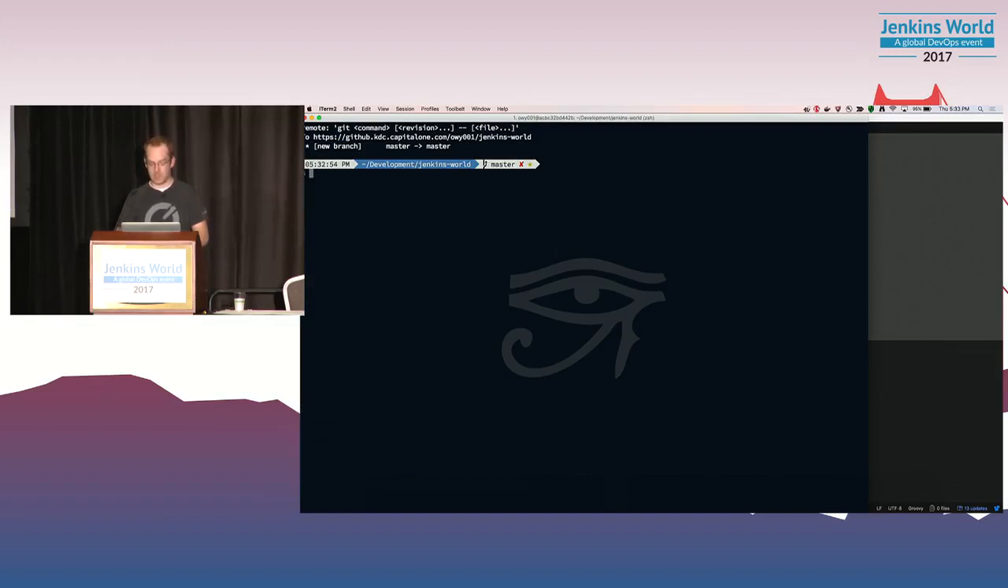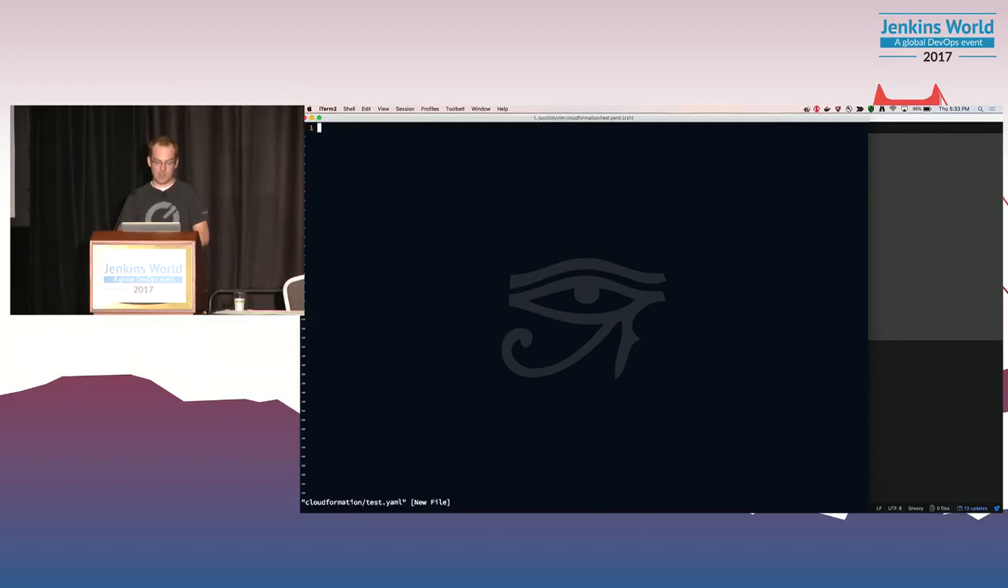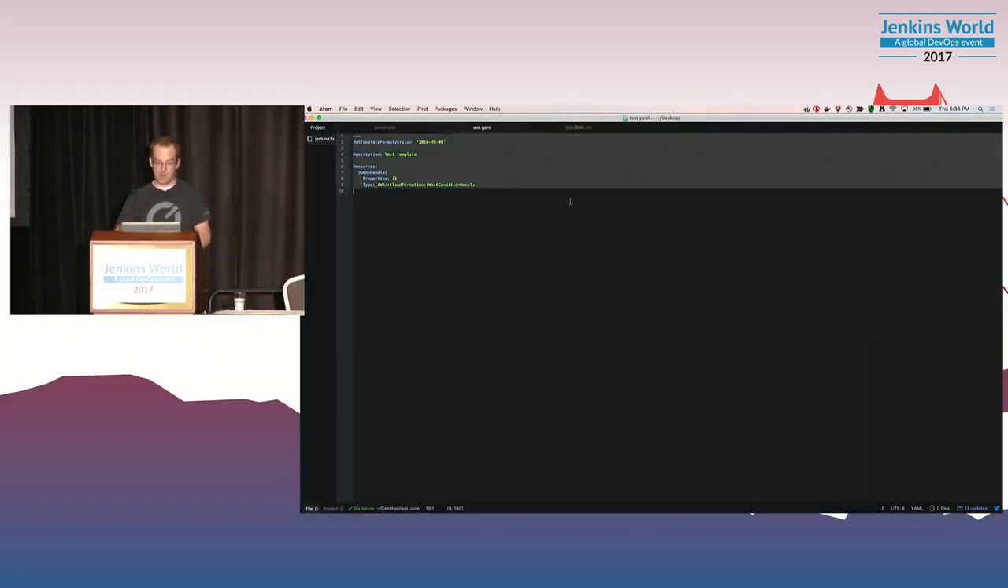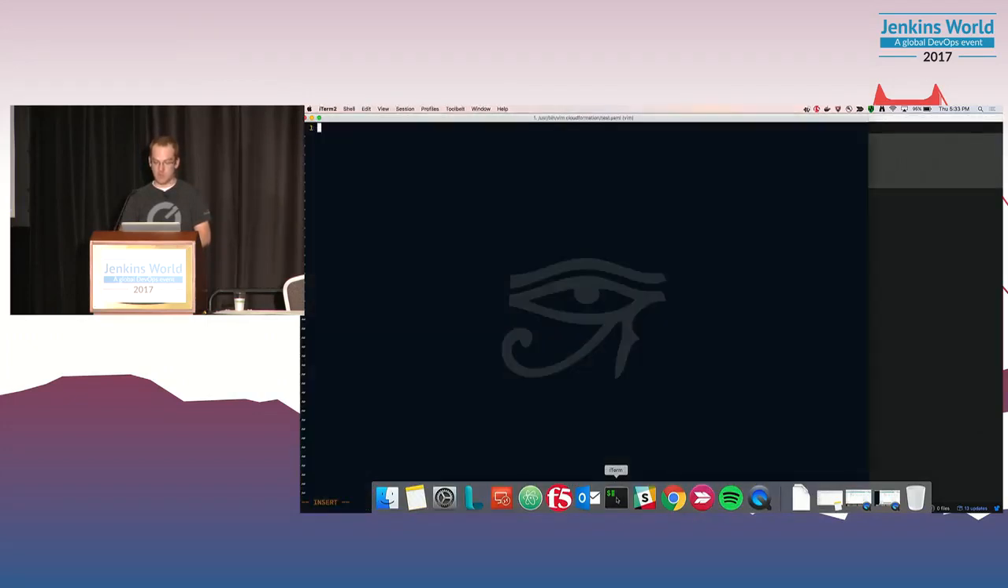Before I show you the shared library, let me go ahead and create the other files that I'm going to need. So I'm going to make a new directory in my repository for my CloudFormation template. And I'm going to create one, just call it test.yaml. The CloudFormation template that I'm going to be using here is really, really simple. It's just a dummy wait condition handle. It's a valid CloudFormation template, but it's not going to actually do anything.